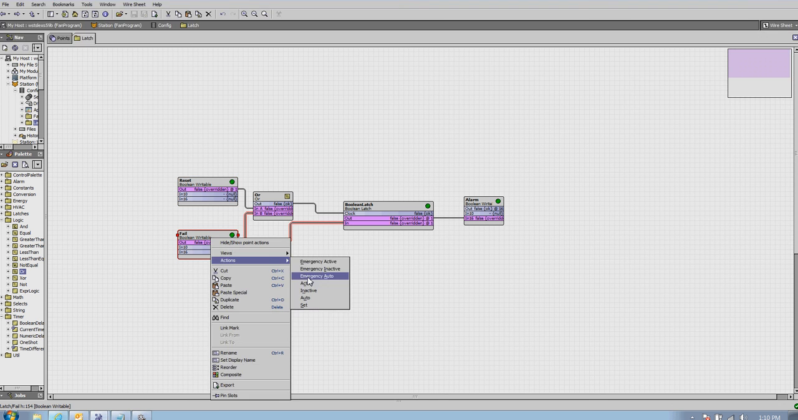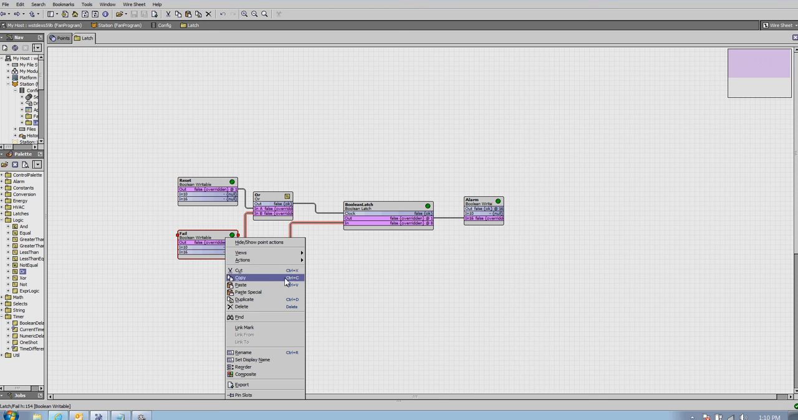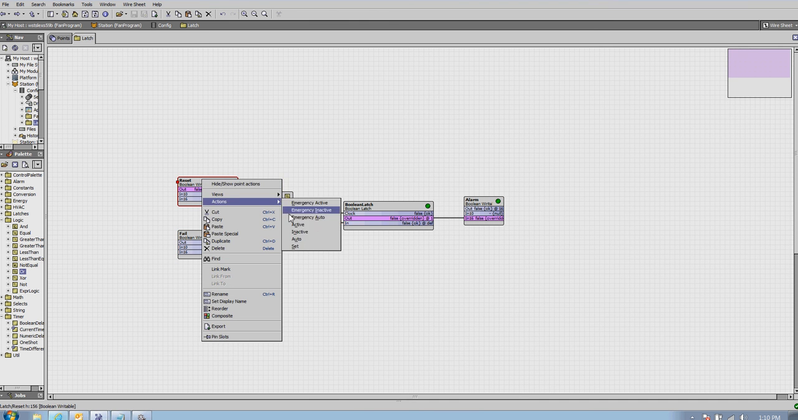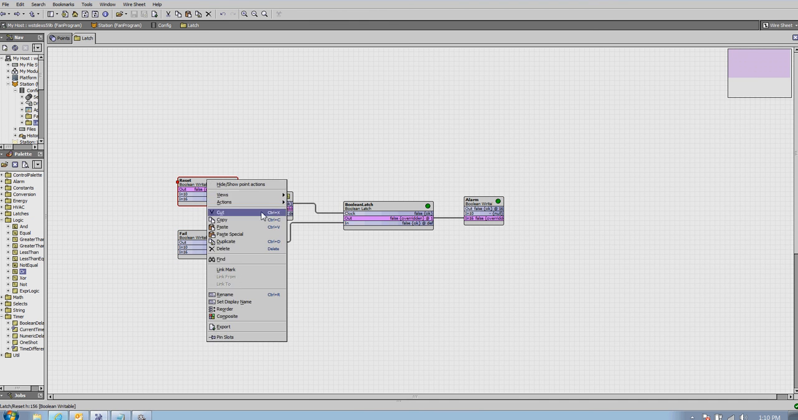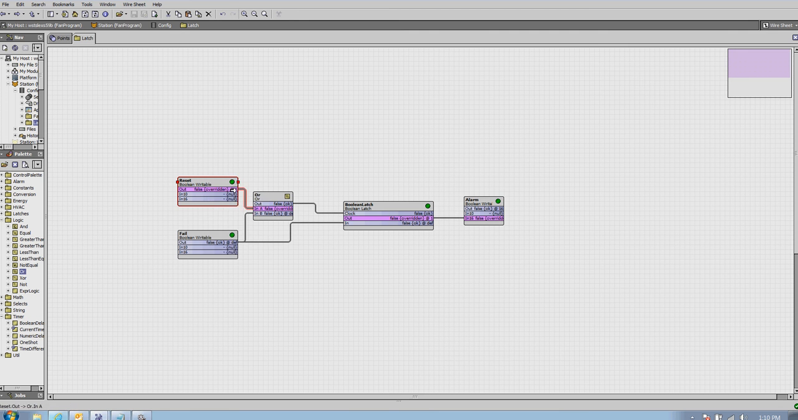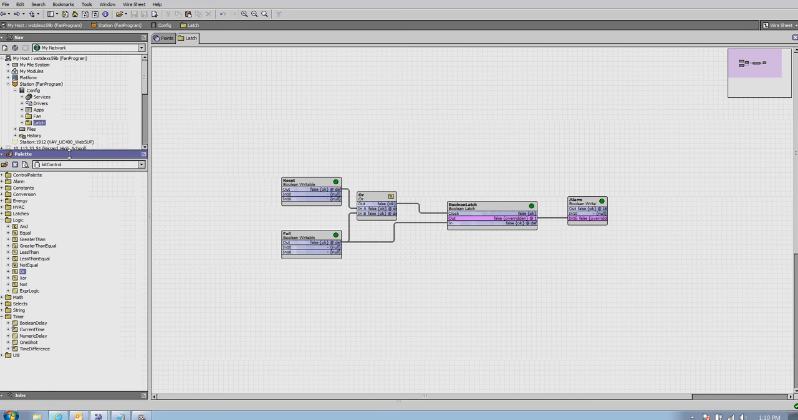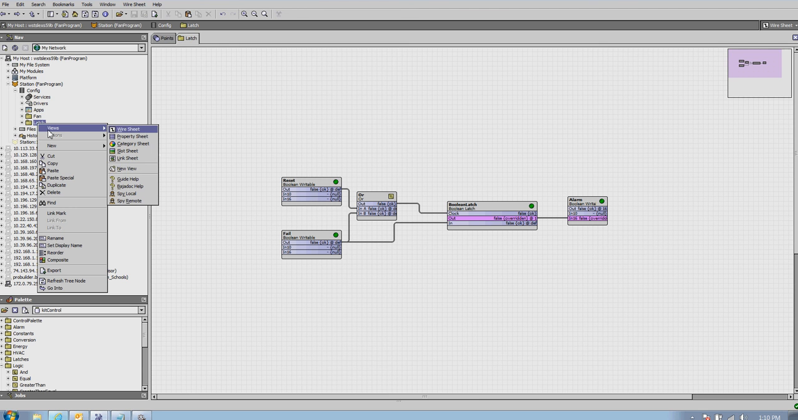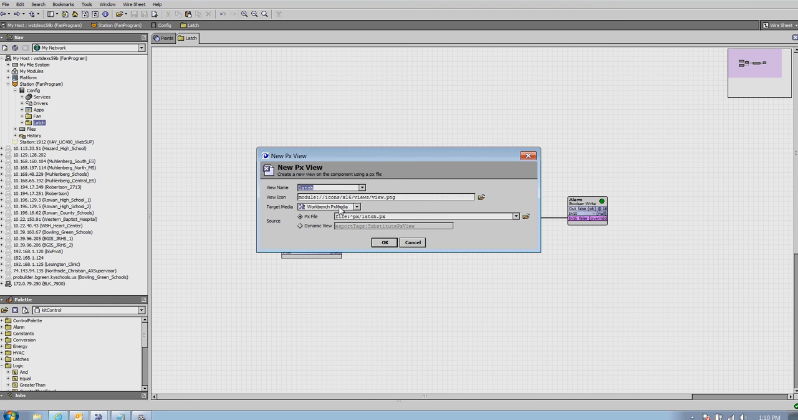Go ahead and reset all of these. I remember what priority I did it at. There we go. Now let's say we want to put this on a graphic so it makes more sense. So I want to create a new graphic. So I want to go to Views, New View, and I'm going to create this graphic called Latch.